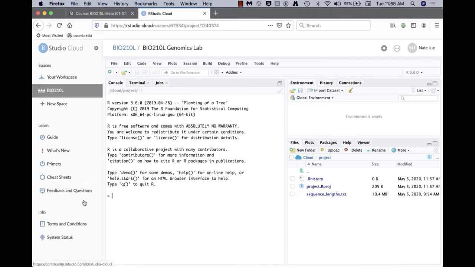If you need any other background on how to use this space, there are some guides and some primers and some cheat sheets over here on the left that can be very helpful in learning how to use RStudio Cloud.